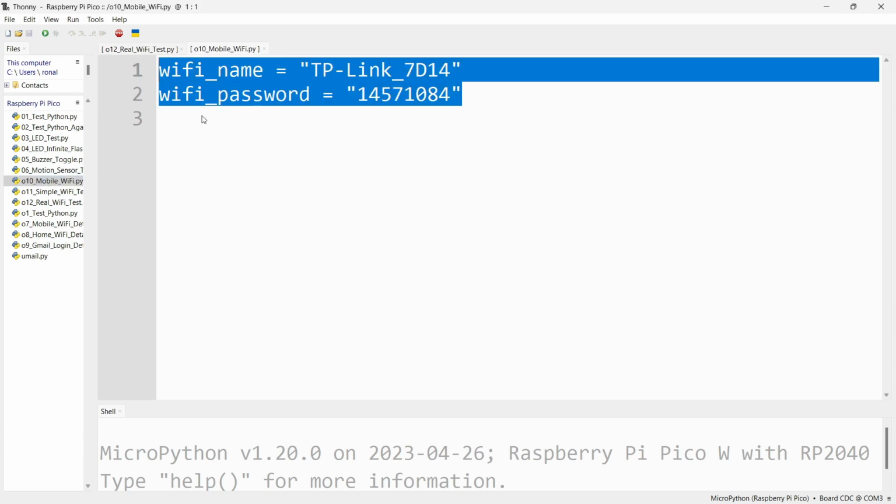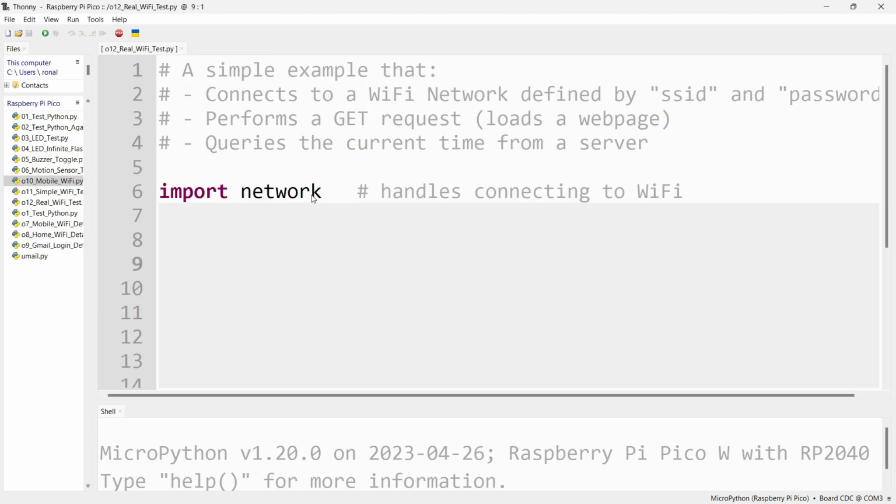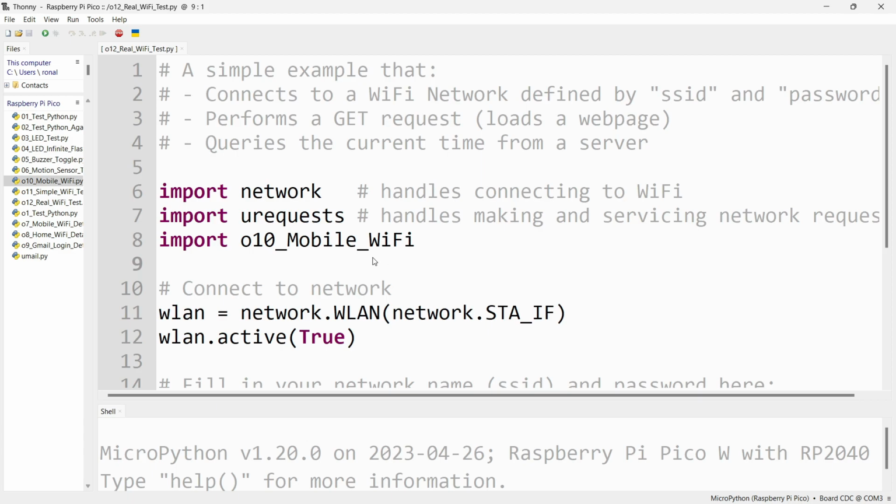So you put the details in here. When you go to save it, it comes up with the Raspberry Pi Pico, or it comes up with this computer. Save it to Raspberry Pi Pico and name it something sensible. When you come to the file, I'm going to give you a link, copy and paste everything, save it. All I've done here is I've put this in.